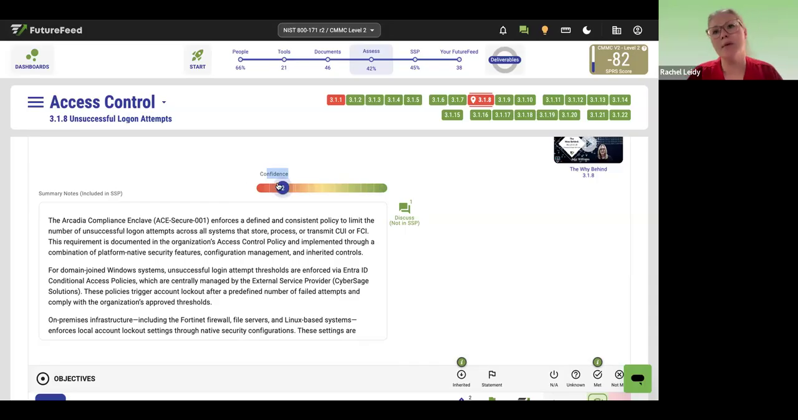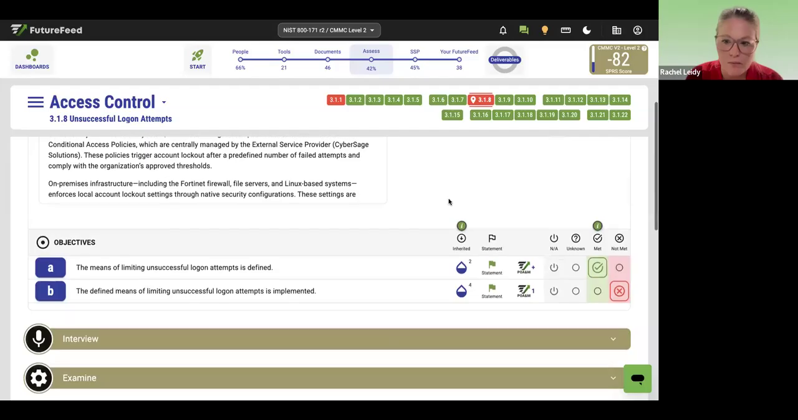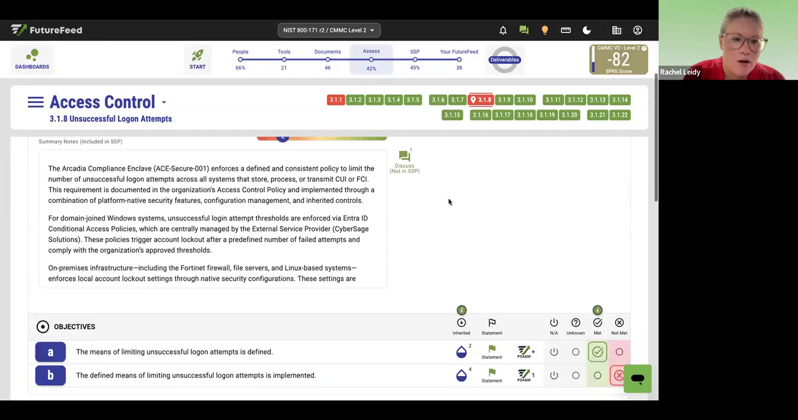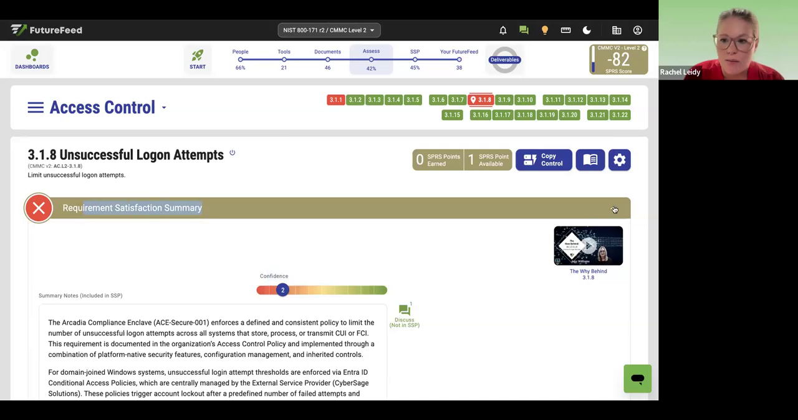But if they were like, "Well, I'm not sure. I'd have to look. I thought I saw a document that we started a couple months ago, but maybe it didn't get approved," then I have a low confidence that what they said was accurate and actually implemented. And so you can use that confidence rating just for your own use if you want. So that's the requirement satisfaction summary.